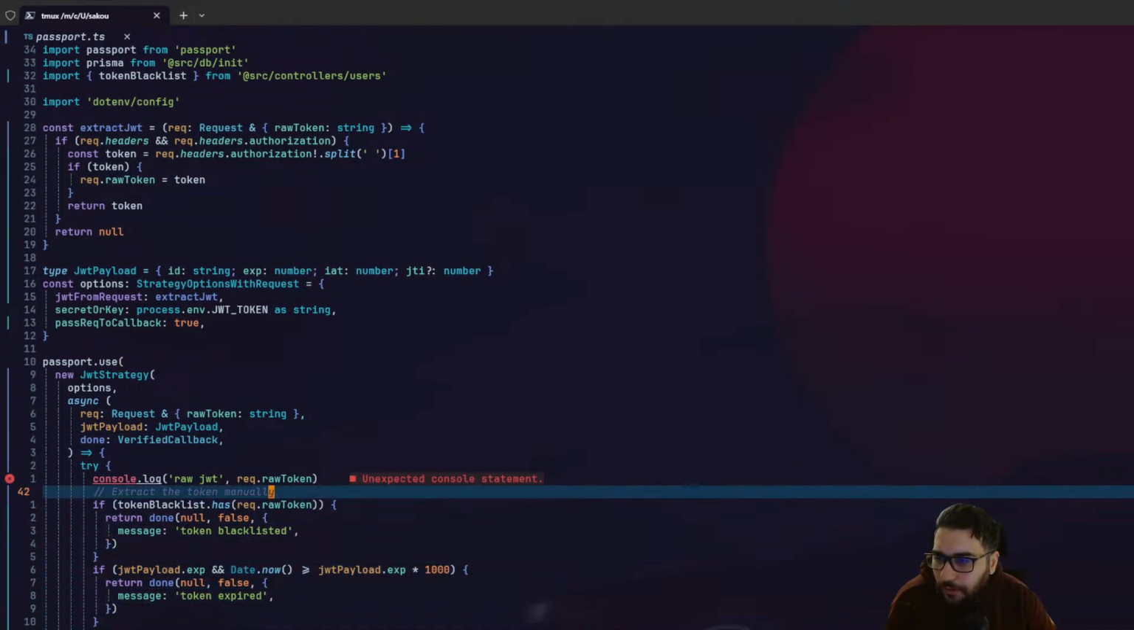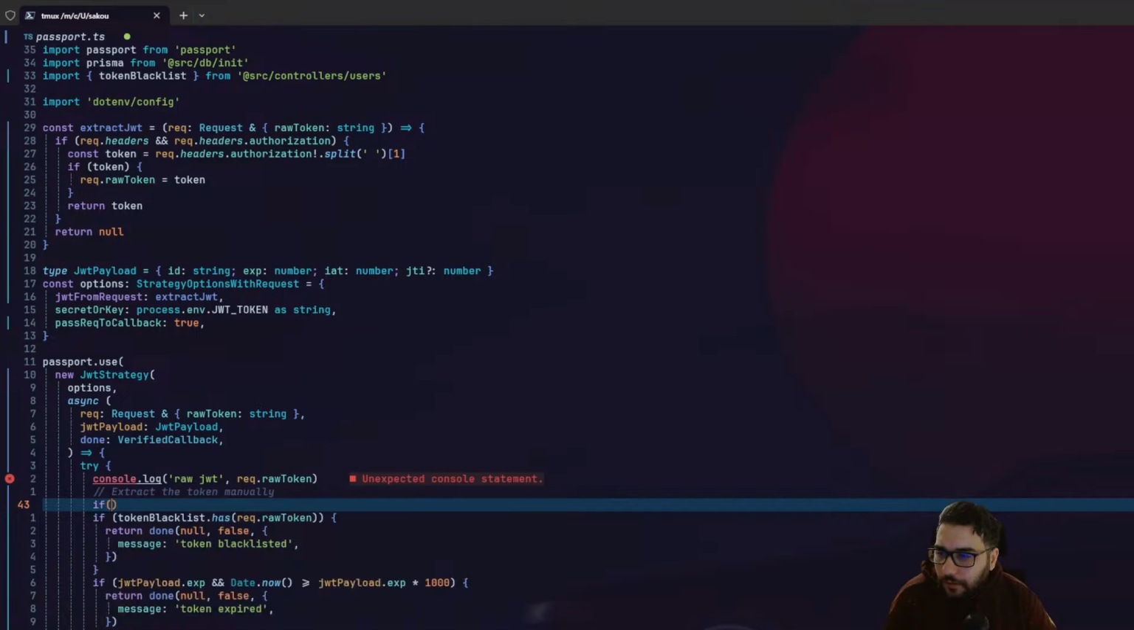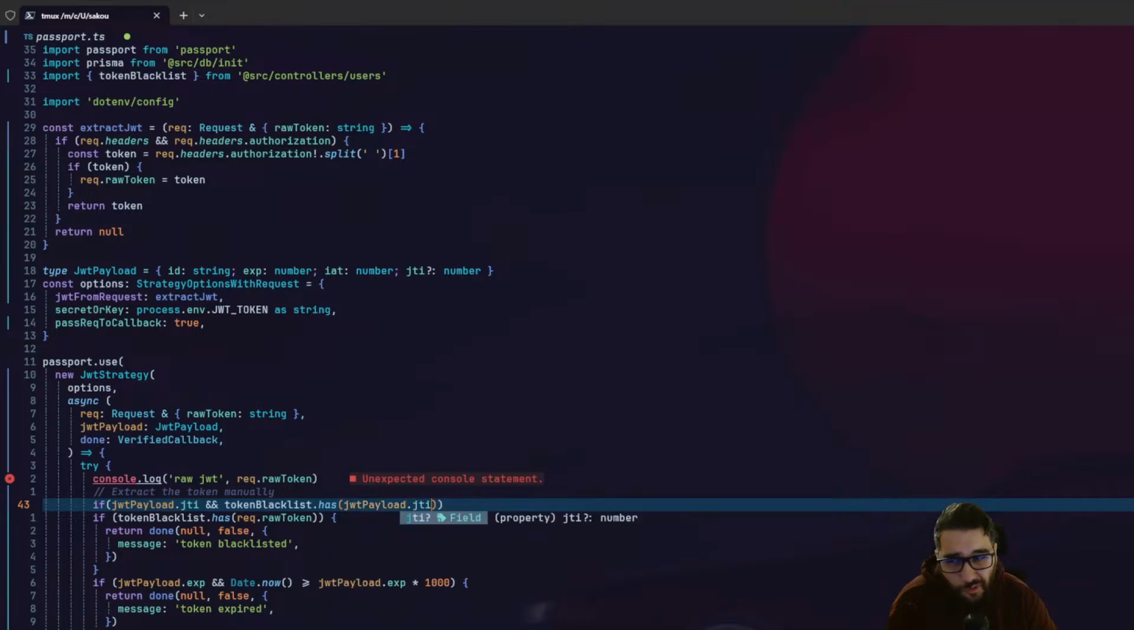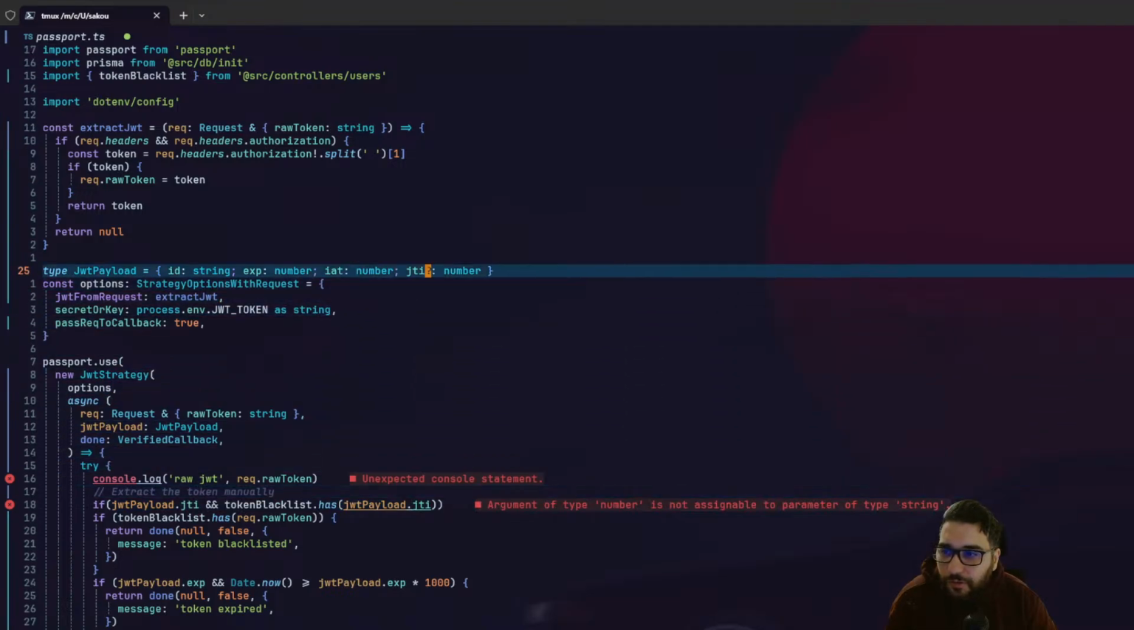So our friend on TikTok said that if we actually return this as this, like, if jwtPayload.jti or whatever, and oh, the jti is actually, maybe that's what he meant, and the token blacklist.has(jwtPayload.jti), which is a number. It should be a string, right? Not a number. Yeah, correct.